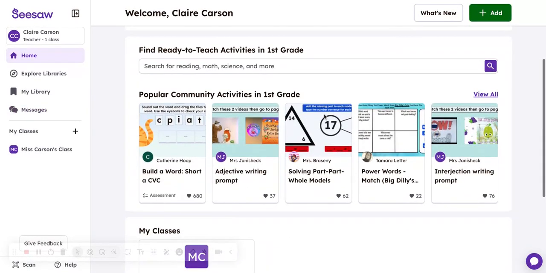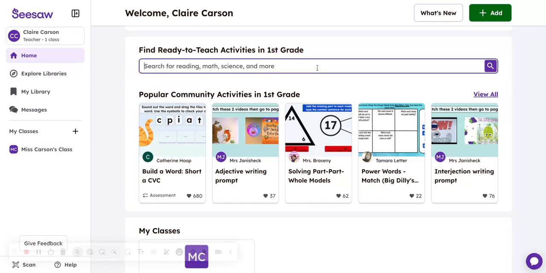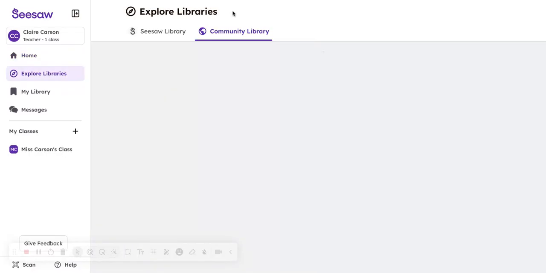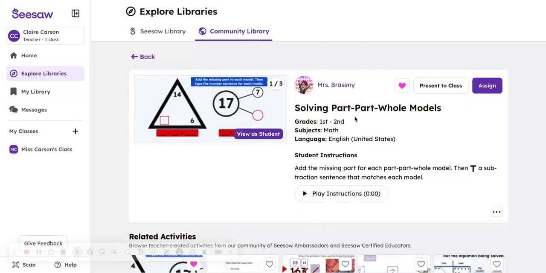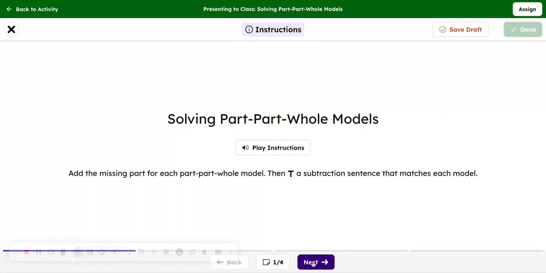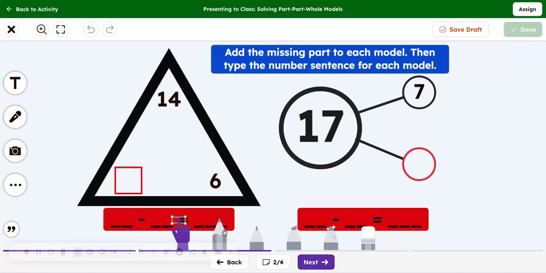Something else super cool about this app specifically is that it has Find Ready to Teach activities specifically for first grade. It lets you pick which grade you're going to be teaching when you first log in, and then you can look up any subject or topic you're wanting to teach. For my example, I'm going to go to this one. It's solving part-whole models. I can either present this to the class, we can work on it as a whole, or I can assign it to each student. I'm going to present it to the class. It's going to give me the little instructions, and then it will show up like this.